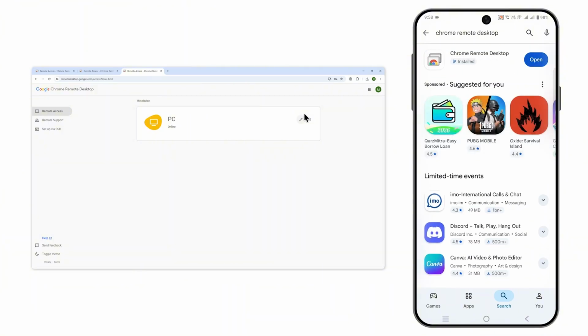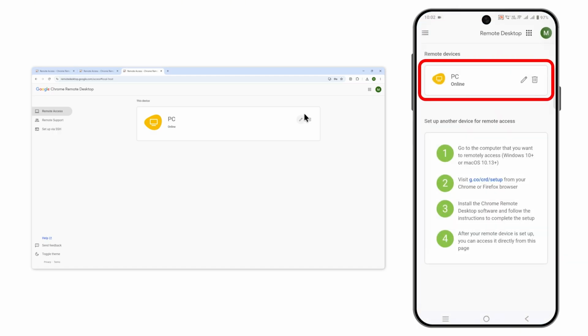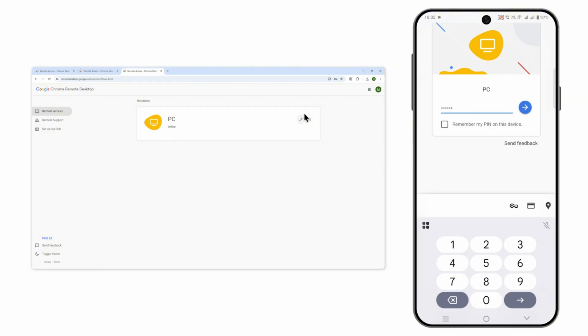Once the installation is complete, open the app and sign in with the same Google account you used on your computer. Your computer will appear in the list of remote devices. Tap your computer's name, then enter the PIN you created earlier. After entering the PIN, tap Connect.